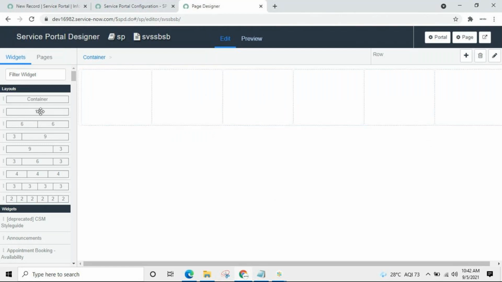The total should be 12. This is what ServiceNow has kept, right? So 6 plus 6, like that. And then over here, select a widget, add a widget out of the box. If you want your own widget, then it's a different story.